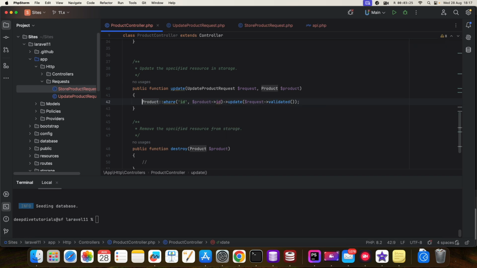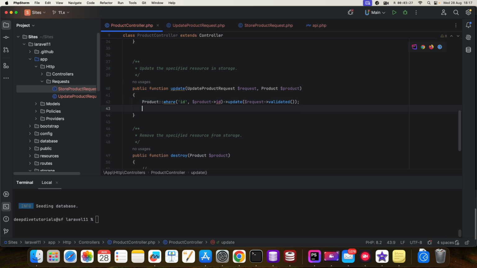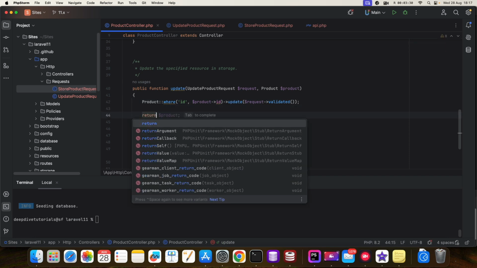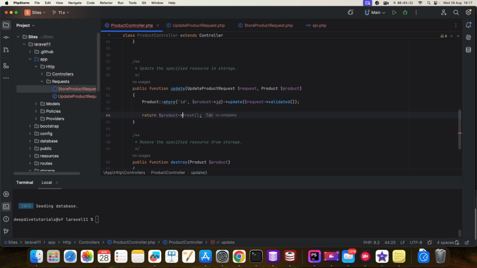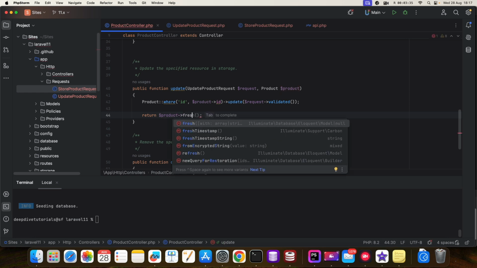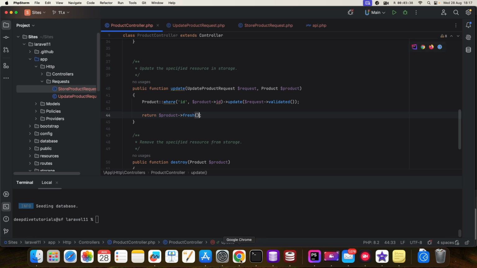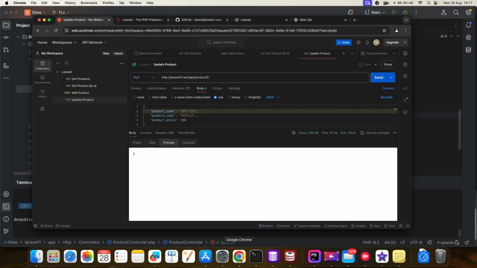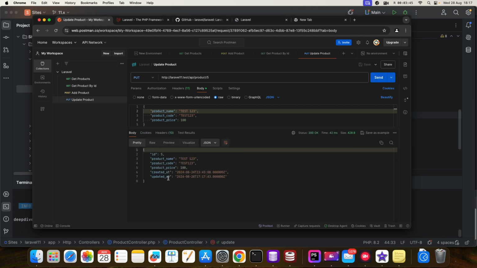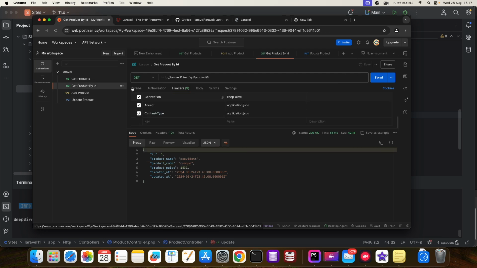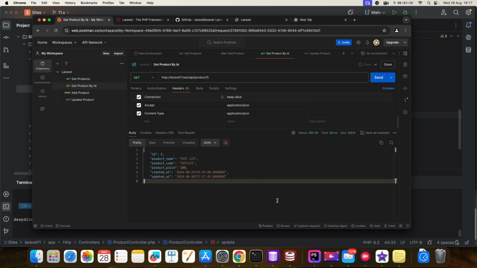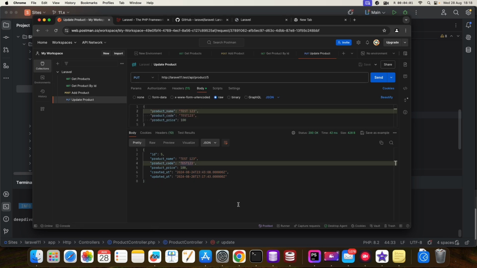So we need to do another statement here. So I'm going to do return product fresh. So this is going to give us back the updated product. Should hopefully work. There you go. So that works. That's given us the updated product. If I go back to the get product by ID endpoint, run that again, that should have been updated to test 1 2 3. So we've got our update product endpoint working.